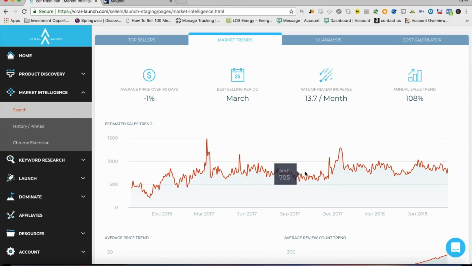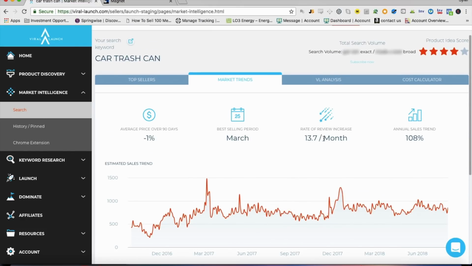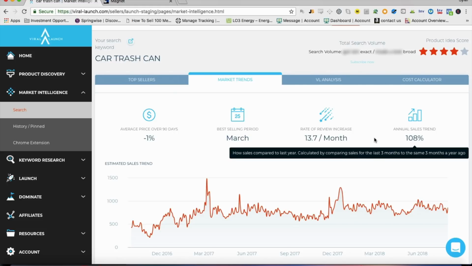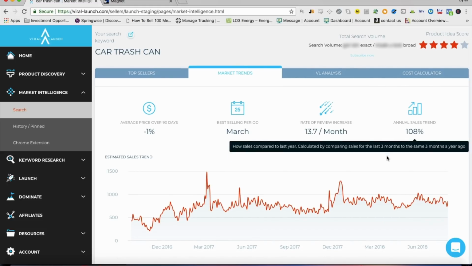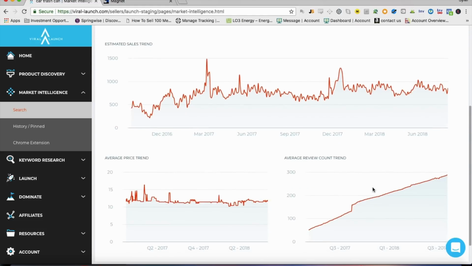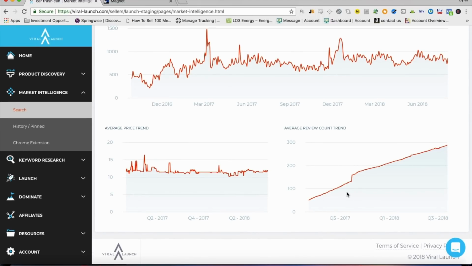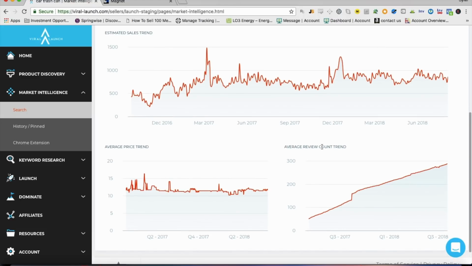But for the most part, it's giving you these median numbers here. The reviews are increasing by the month, and annual sales trend is up 108%. So that's pretty neat stuff right there. Look at this. This is crazy, the stats that this tool gives you, right? It does basically all the hard work for you.